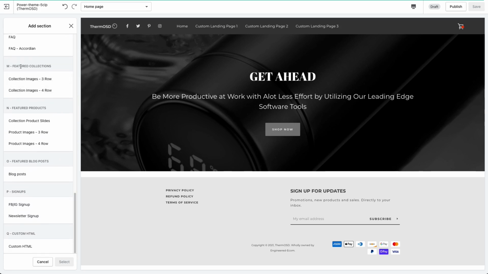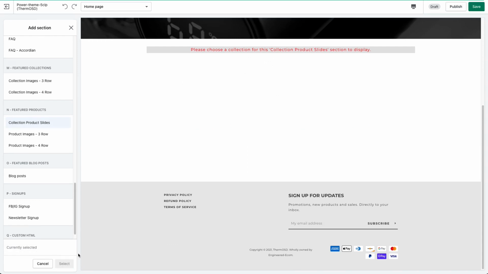So we just finished up the featured collection sections, and now we're onto the featured product sections. So the first one is the collection product slides. You might be wondering why this collection product slides isn't here. And the reason is it's not really showing us a list of collections. It's showing us a list of products which are contained within a selected collection. So let's add this to our page and you'll see what I mean.